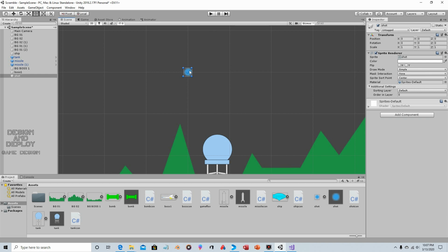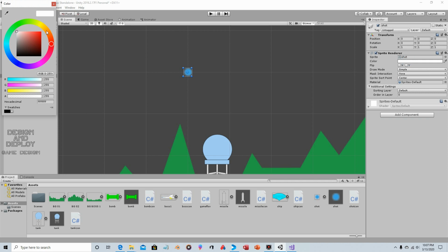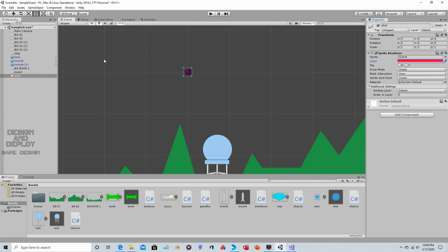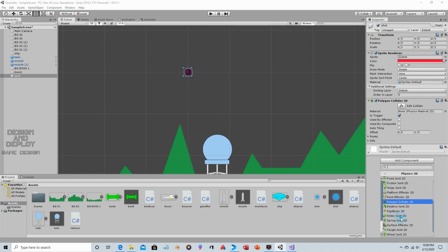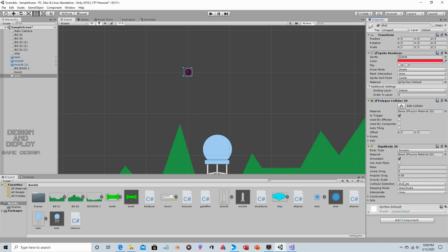So if I have the shot image selected and I click on color, say I do like that. See, it's not a great color because it's blended. So we'll make it like kind of an evil purplish color. And we'll add component, physics 2D, polygon collider 2D, is a trigger. Add component, physics 2D, rigid body 2D, not using gravity.